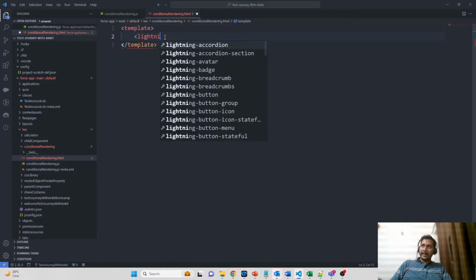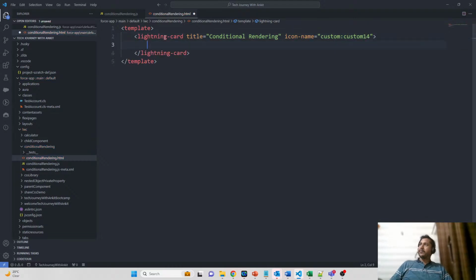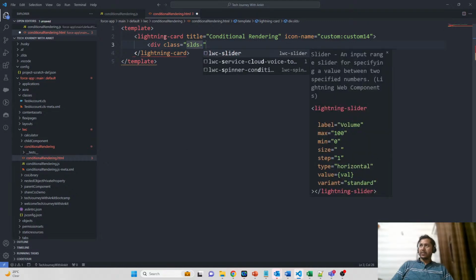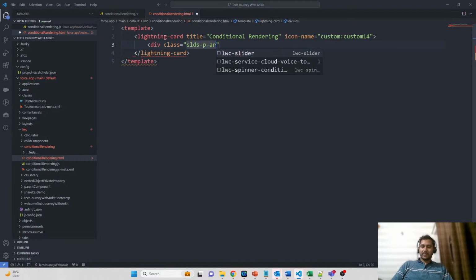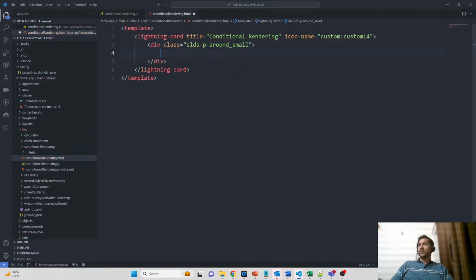So again, here I go and add the lightning card, putting a title here as conditional rendering, and putting an icon name as custom14. Here I put one division tag just to have space on all sides, and I put slds-around-small, so that I will get the padding from all sides.